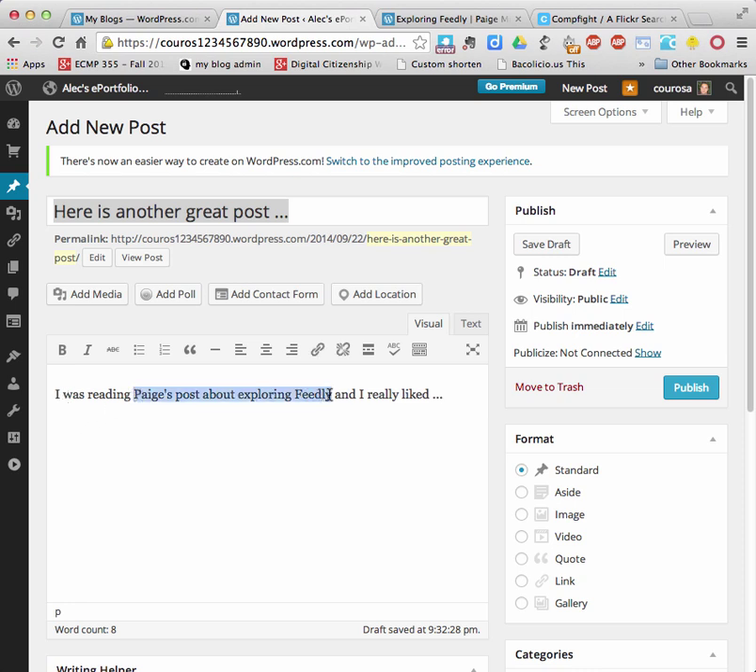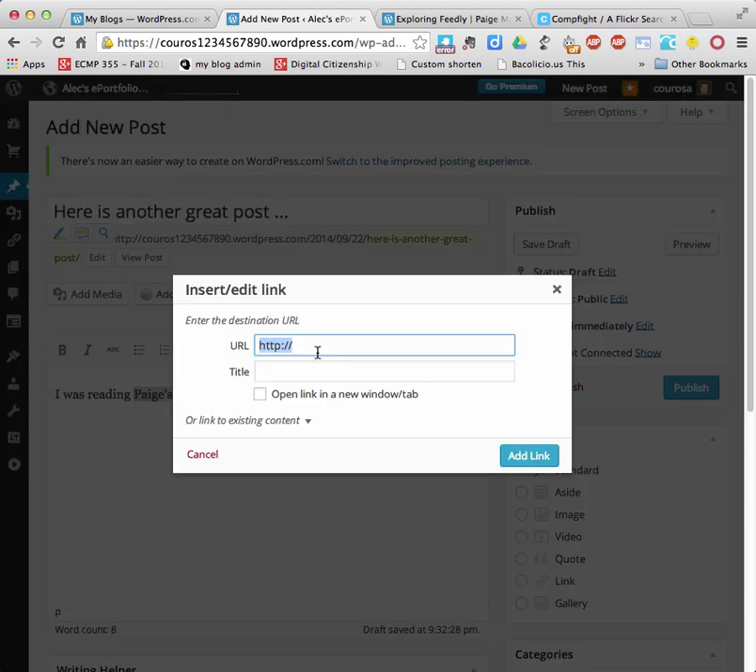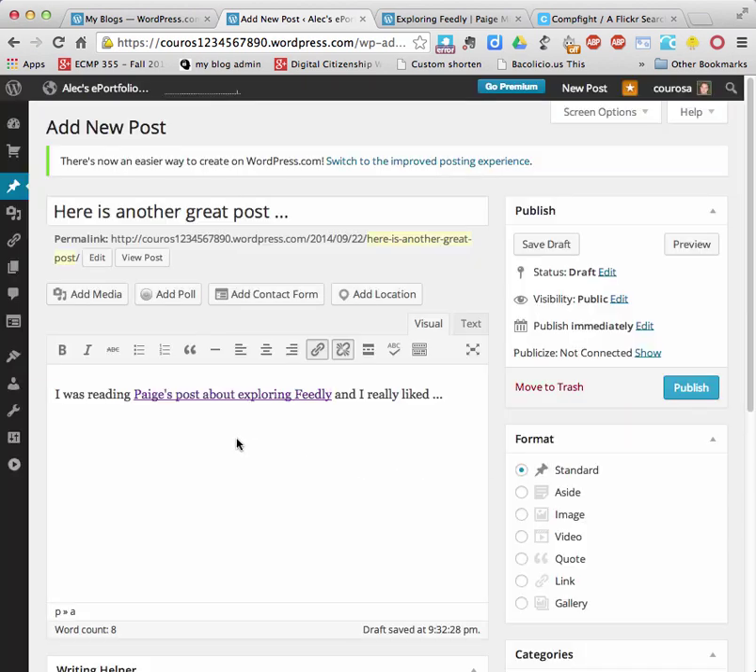What I might do is highlight that entire piece here, click on the link button, and paste the link in there. What I'm doing here is linking specifically to Paige's post, so the reader is able to go and read the post that I'm talking about. It allows me not to have to expand so much on what she said. And what's kind of neat on the back end is it creates what's called a pingback. So it'll notify Paige in her blog, probably through her email, that I'm talking about her.